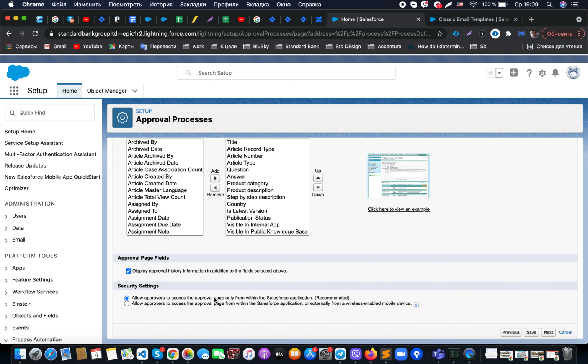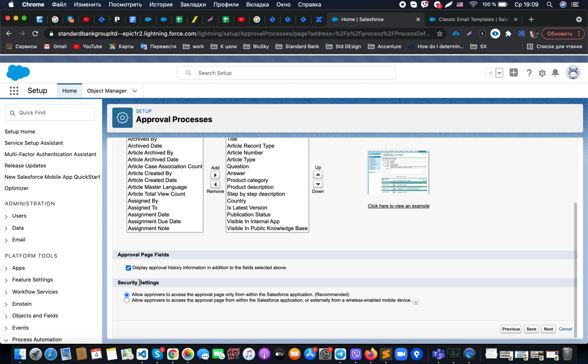Also, we could specify if we should display approval history information in addition to the fields selected above. And additionally, security settings. This is to whom exactly in Salesforce we are allowing to use this approval page. Should it be only the internal Salesforce application, or should it also be shared externally? In our case, we're just using the recommended option.